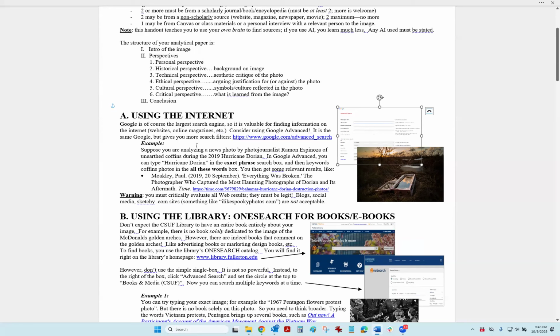Let me give you an example. Suppose this was your photo. This was actually a photo from a previous year in COMM-300. This is from Hurricane Dorian in 2019. It unearthed coffins in the cemeteries in the Caribbean and Florida area where the hurricane hit. So this photojournalist, Ramon Espinosa, took a photo of that, and you want to find some sources discussing this.